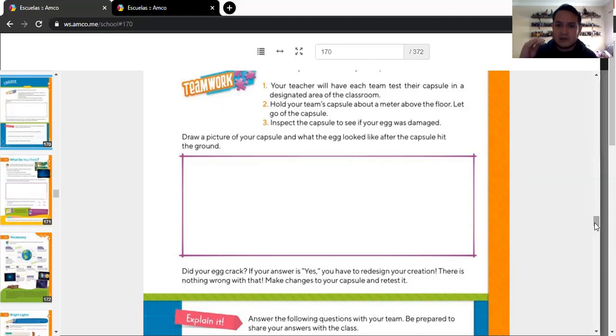Maybe if your house is 2 floors, you can be with the supervision of mom and dad on the window and drop it. Or maybe mom and dad can drop it. And you're down on the patio in the backyard to check how it works, okay? Hold your team's capsule about a meter above from the floor. It has to be more than a meter of height. If you do it with more height, it's going to be more efficient. We're going to be able to see if it actually works. Because if you do it less than a meter, it's not going to be even a good experiment.